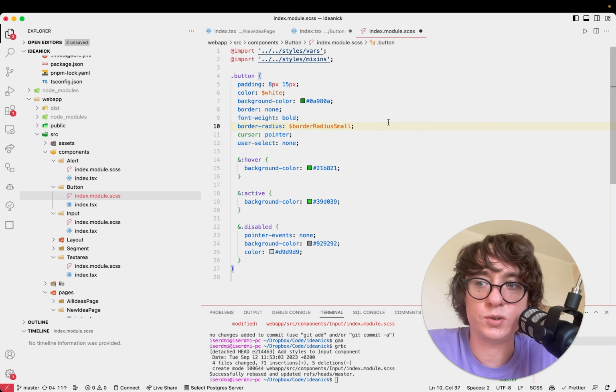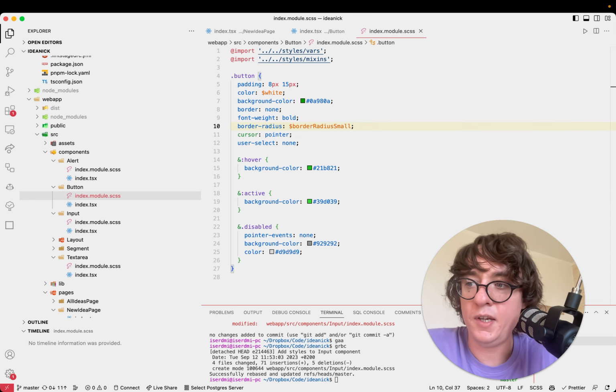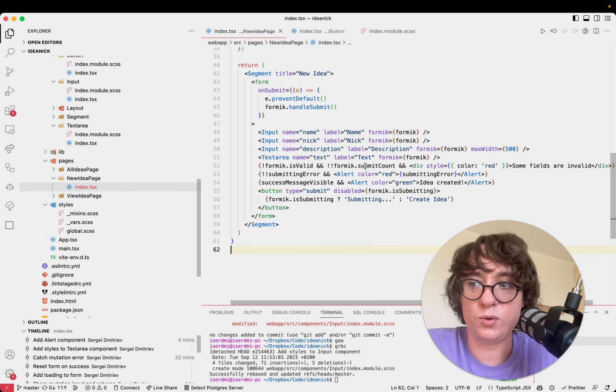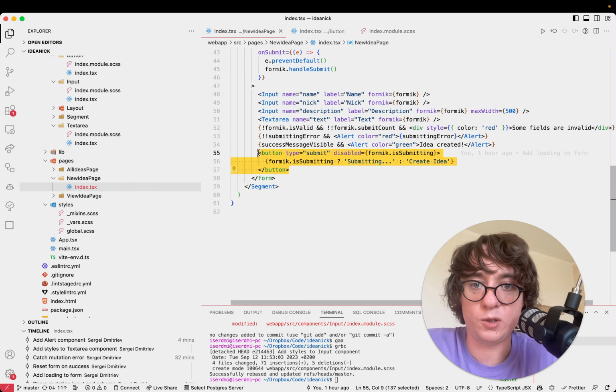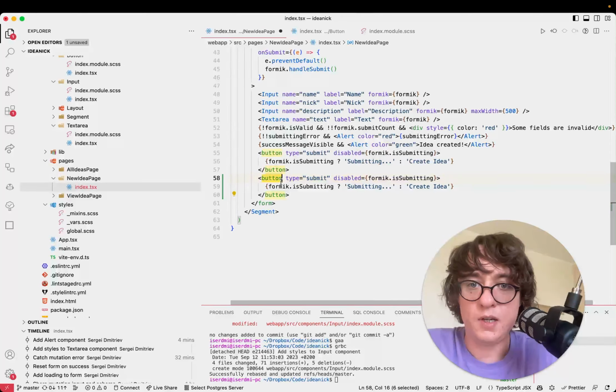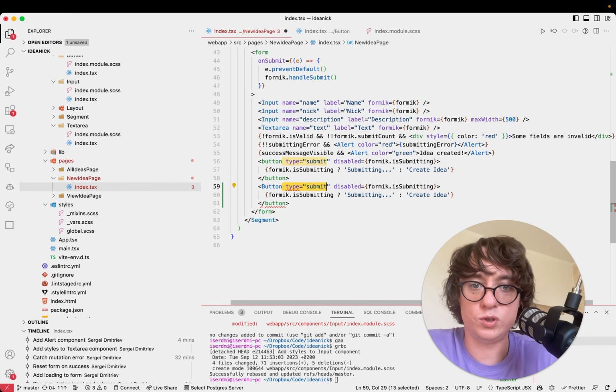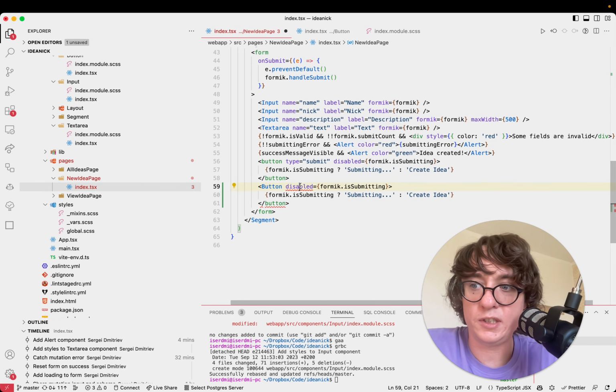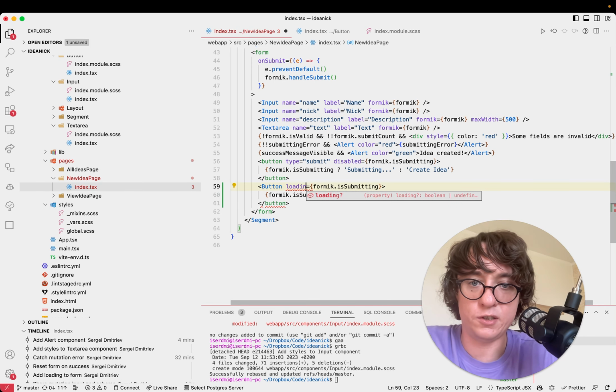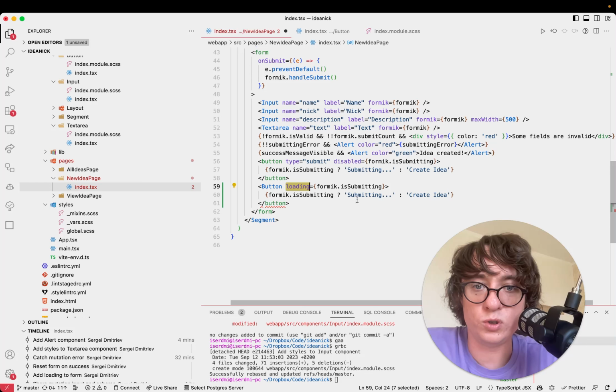Okay, style is applied. Now let's use this button in our form. So there was a button like this, and it will become like this. We take the button. The type is already inside. Now it's not disabled. It's called loading. And it will sort itself out internally. So we don't need to write this text here. That is, we just need to leave the button. Text, create ID.